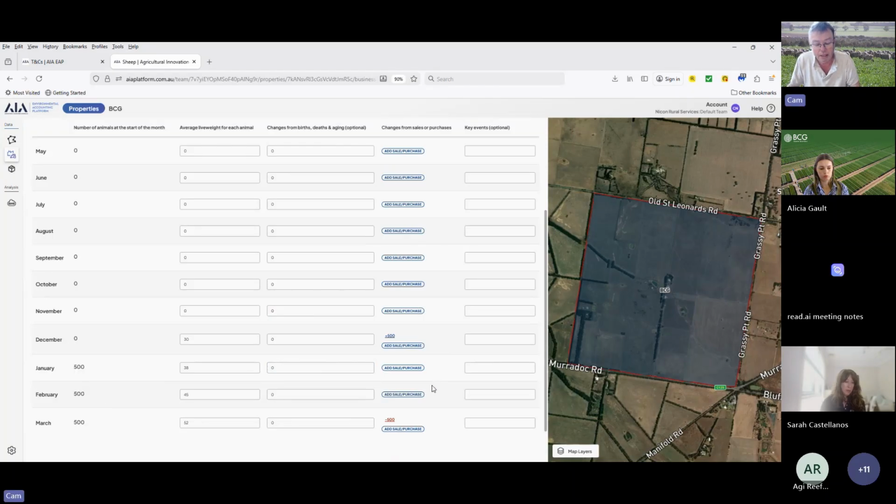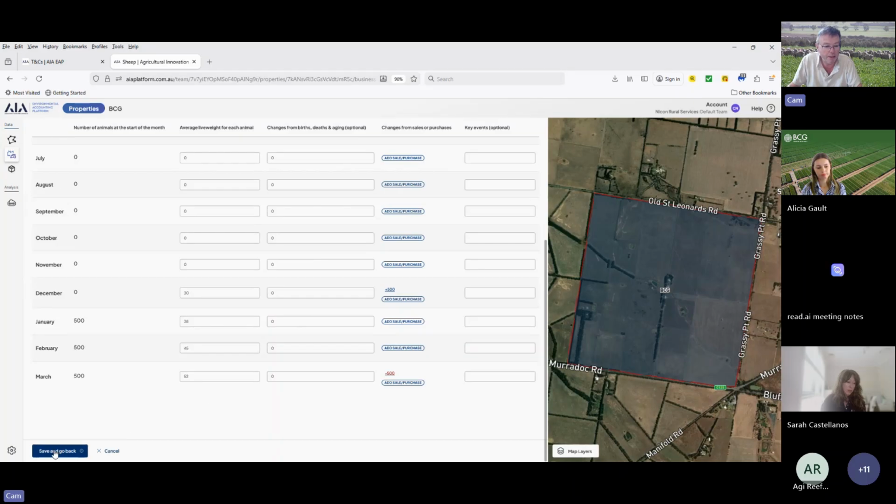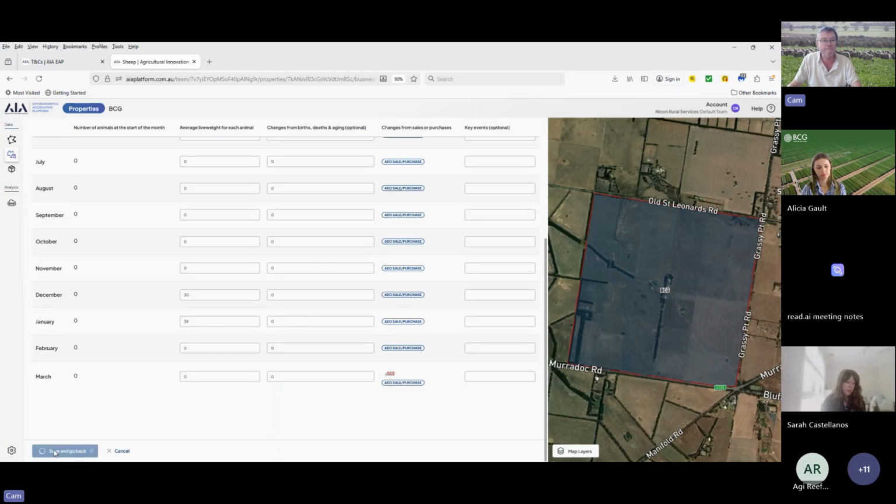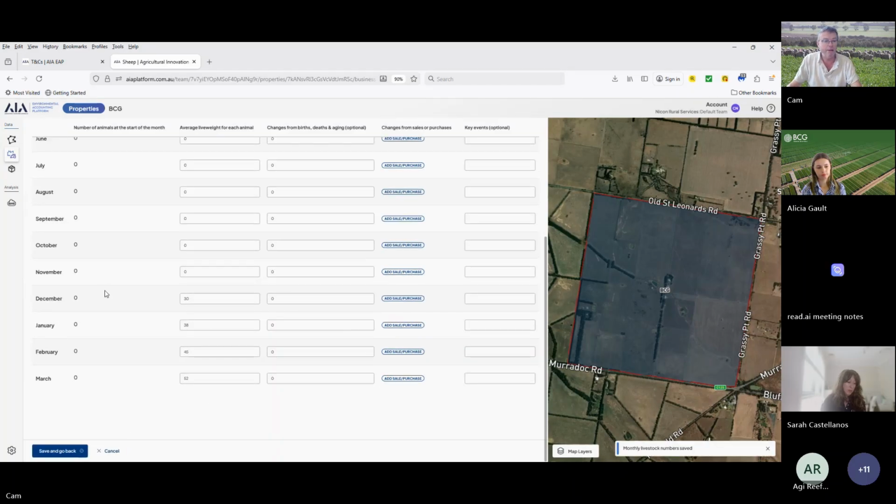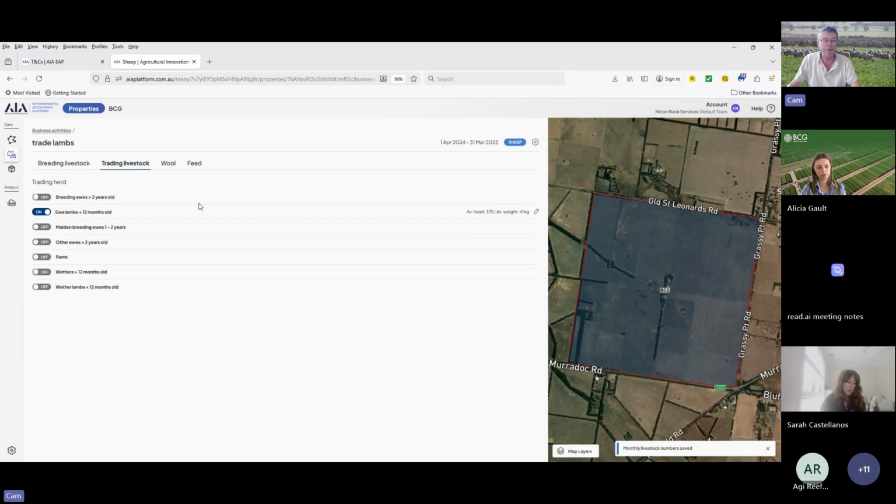So it's a reasonably neat way of being able to try and reconcile your numbers as you go through for a year. This is the simplest, just a simple trade like that. We buy them and we sell them a few months later. You can imagine when you've got different classes of livestock in a breeding operation, there's a bit more added to it. But if we put all that in and then we go save and go back, we've entered all that information that we need.